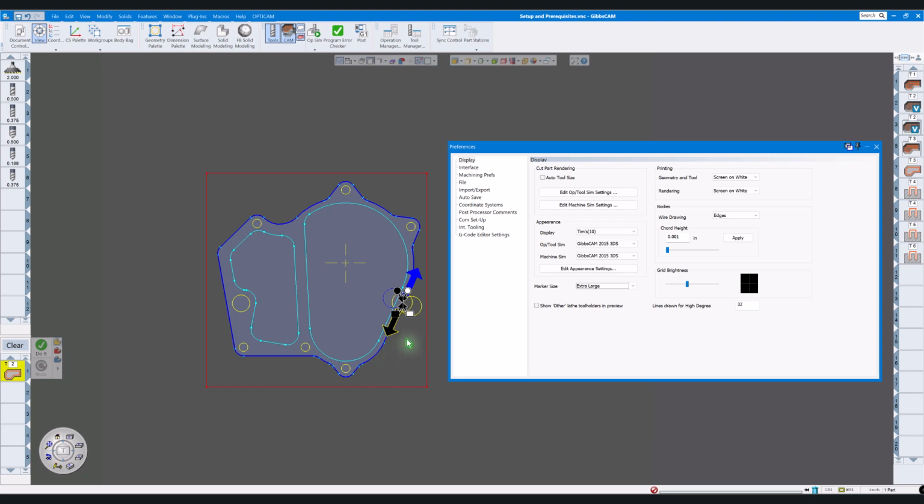So those are pretty big. So normally I just put that on medium there. Okay, the printing, geometry and tool, screen on white. Now, if you print, say your screen or geometry or whatever, you can decide whether you want it screen on white or screen or black on white. So you'd have to print this out to see what your printer does. And then you can change that. Normally I just leave these default, same with the rendering on here.